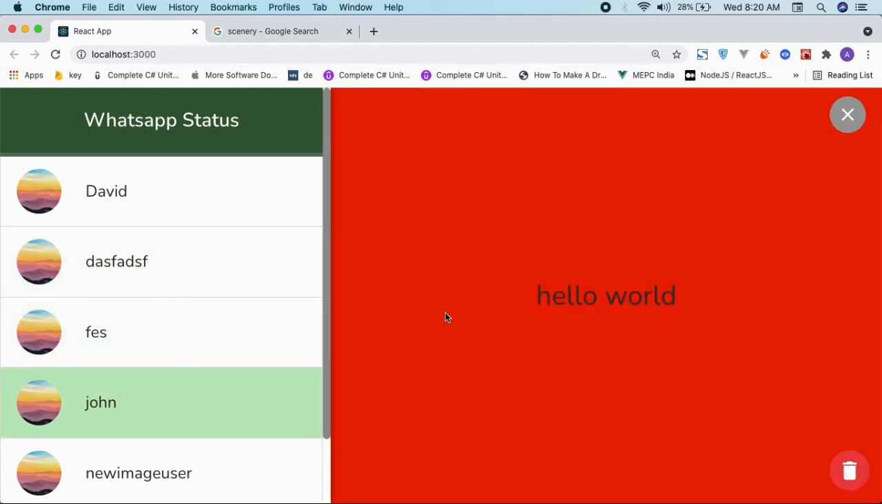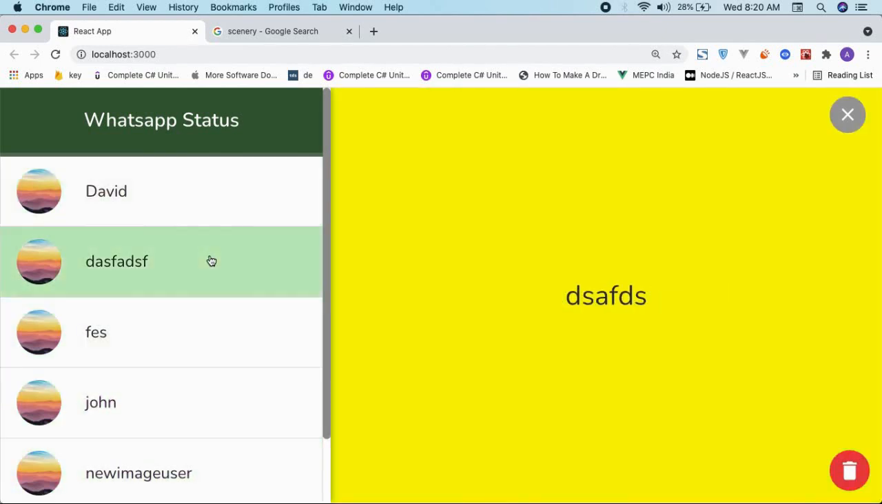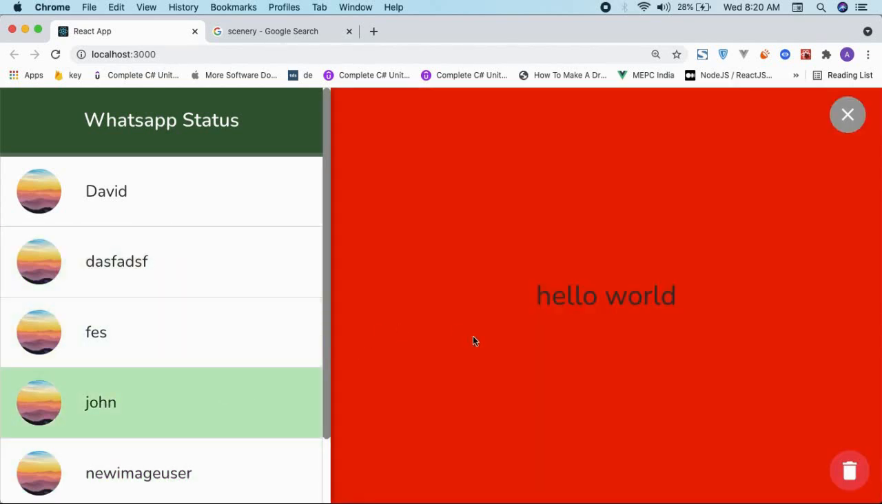Alright, the next post appears whenever we delete the previous post. So you can see, yeah, everything is fine. Whenever you delete a post, the length of the posts decreases by 1.